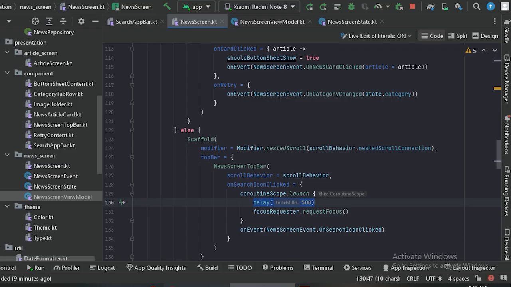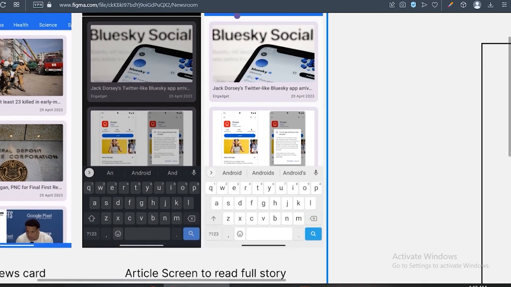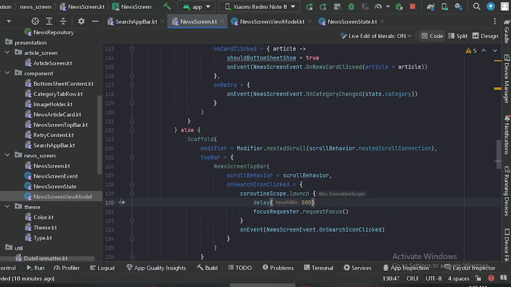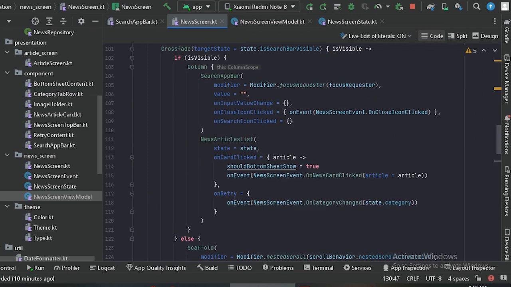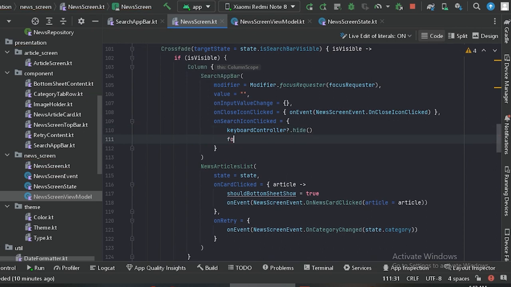Now when the keyboard opens like this, and the user clicks on the search IME action, the keyboard should disappear and the focus should also go away from this text field. For that, let's go to this search IME action, and here we will use the keyboard controller to hide the keyboard and the focus manager to clear the focus from the text field.